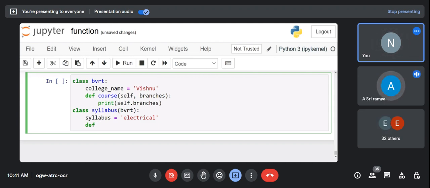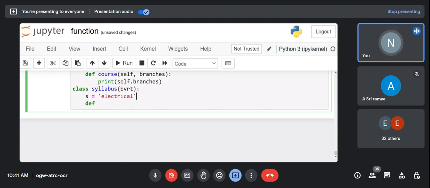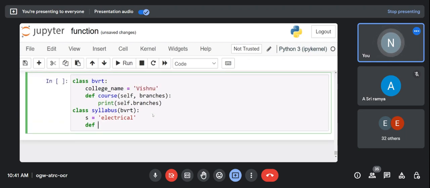Sir, can the class name and the attribute name be the same? Class name and attribute name will be the same? How? You gave syllabus as a variable name, no, sir. No, no, just use S. That's it. S equal to electrical. All right, and then define.